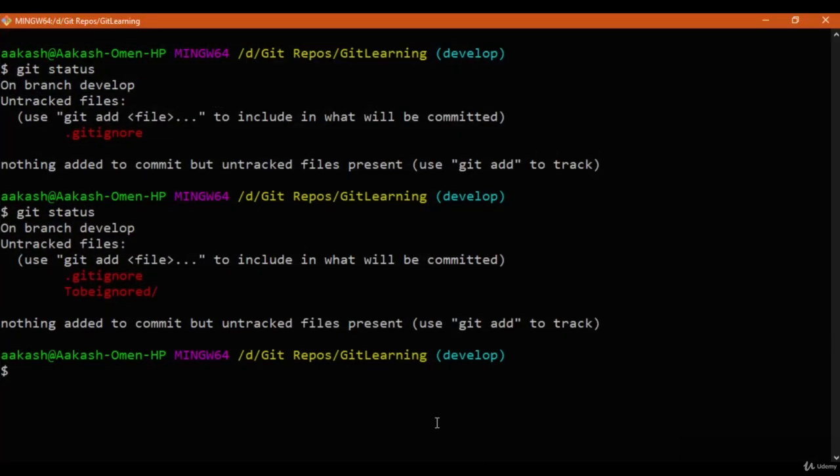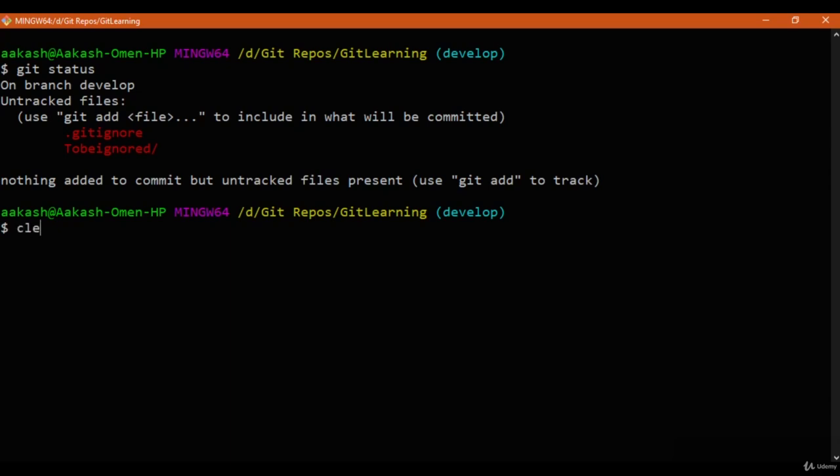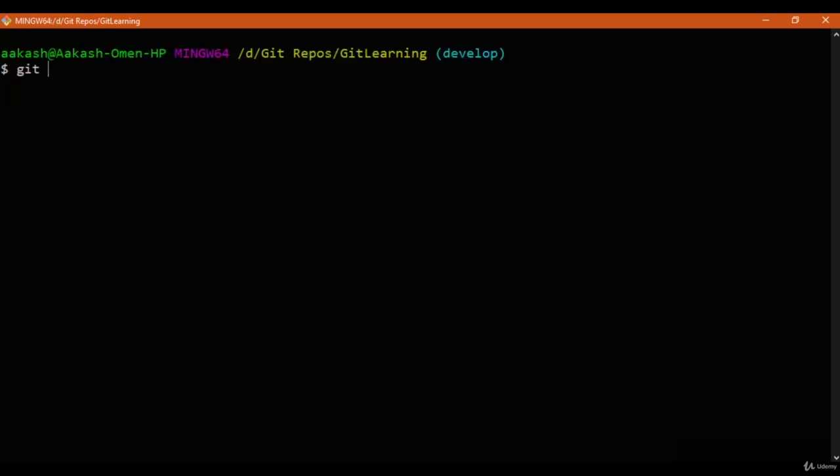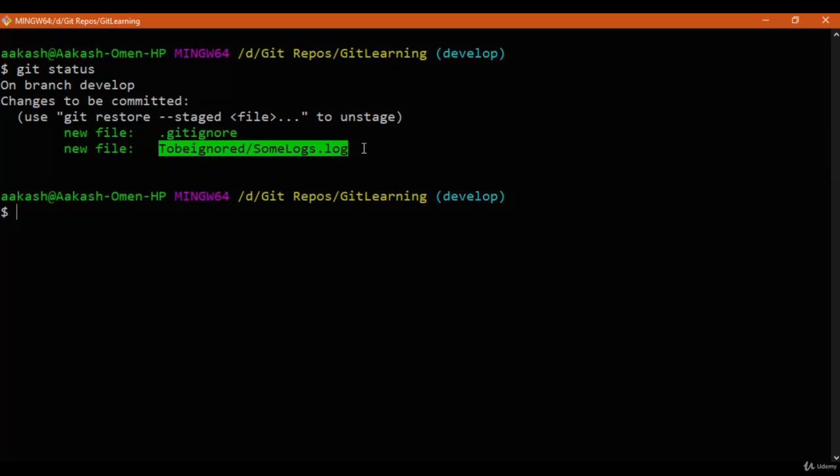To check what all files are going to be added in the version history, we need to stage the changes first. Now if you try to see the differences from the staging area, then the result will show two new files that were added. One was the .gitignore file and the changes inside it, and the other file was the sumlog.log file inside the to be ignored folder, and none of the txt files inside the to be ignored folder were added.